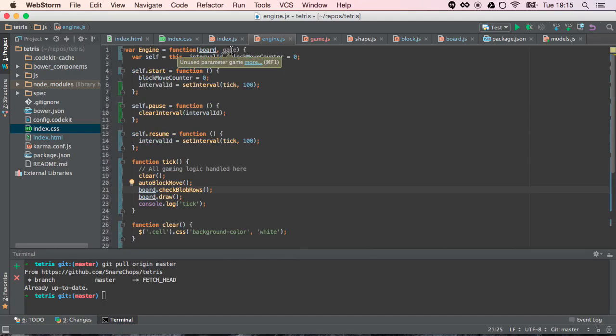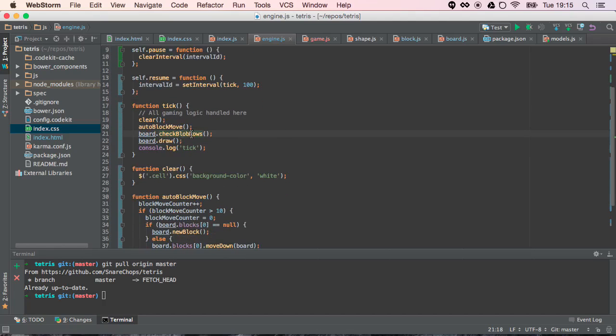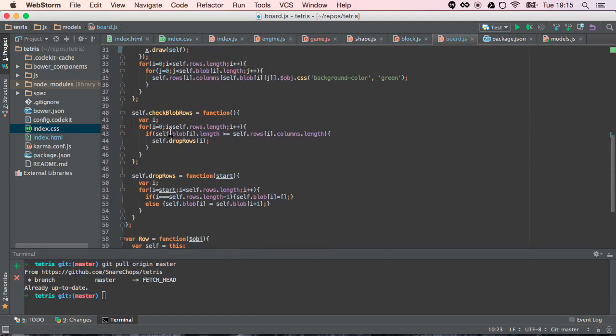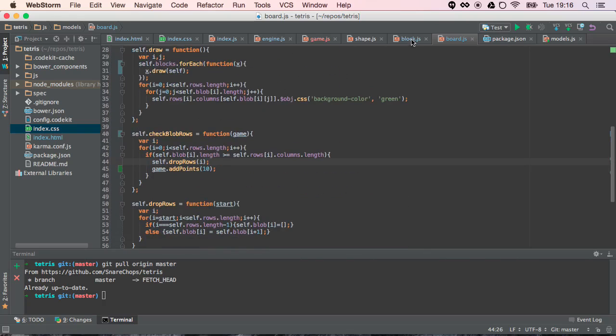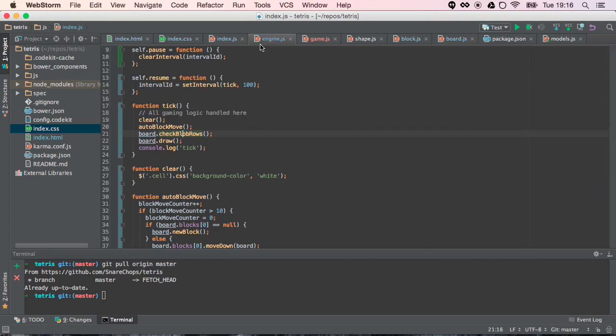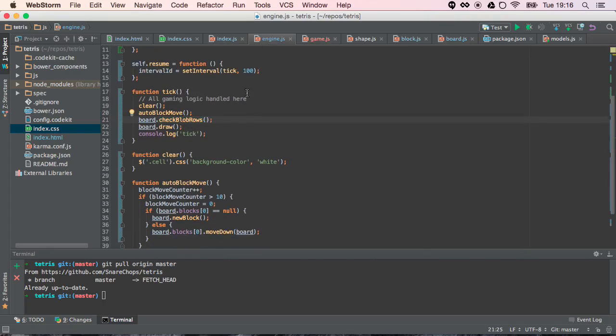Check blob rows. What does check blob rows do? Where's that board? Board. Check blob rows. And then if we pass the game into here as well, we can do game.add_points 10, right? So we add 10 points every time the rows drop out. So that follows back to our engine, and we need to pass the game in here.